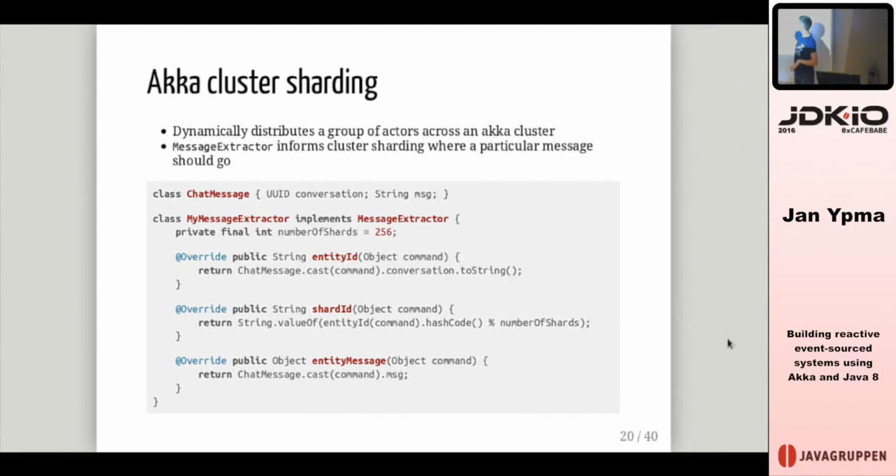So in this case, we imagine we have a chat message which has the UUID of a conversation that we're trying to send it to, and then the message itself. So this would just be the conversation. And that can be any string. Akka doesn't care how that's made up, because it will only use the hash code internally.